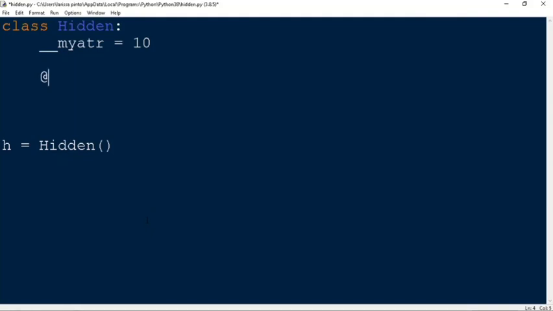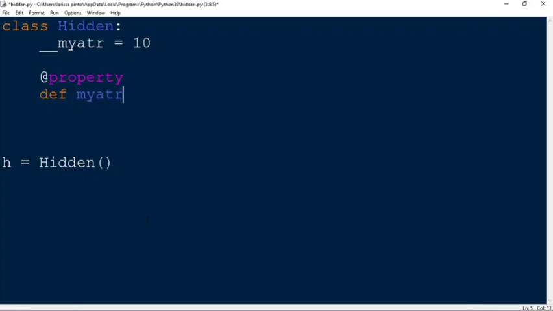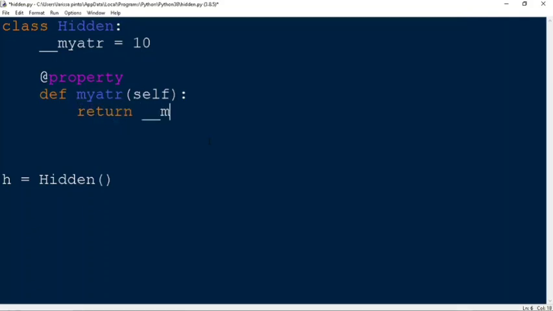For that we need the property decorator. So we write at the rate and then we write property. And then we define the method my attribute. So it's the same name as the hidden attribute. And then we write within this self and then we return underscore my attribute.